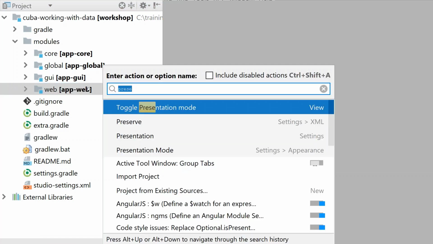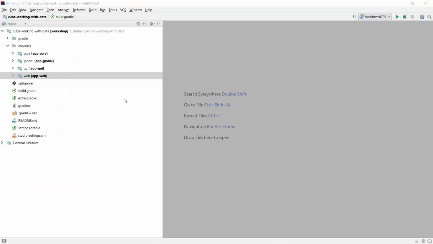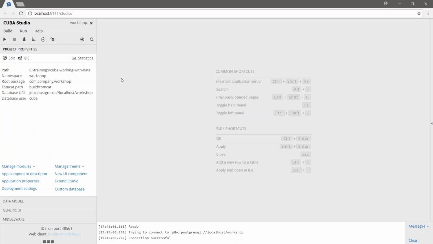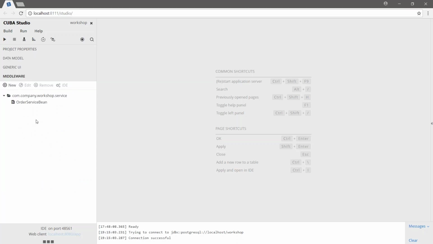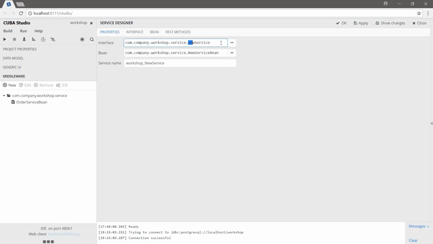Now let's go back to Studio. So I just switched to Studio. Let's start our session by creating a service. So we will create a new middleware service using the middleware section of the navigation panel. I will create new service here, new service, and it will be spare part service.